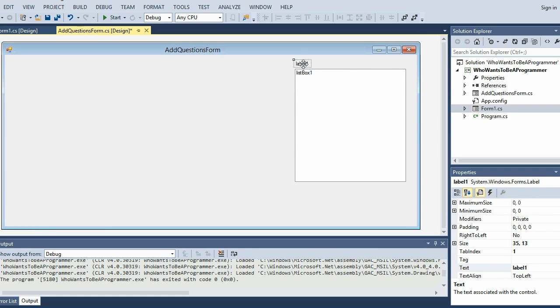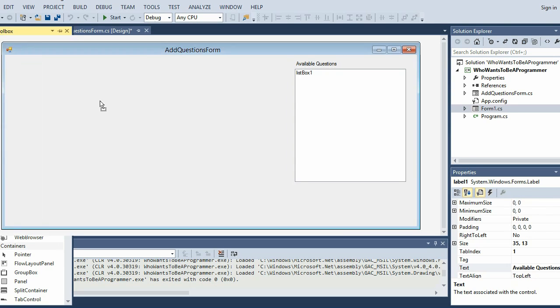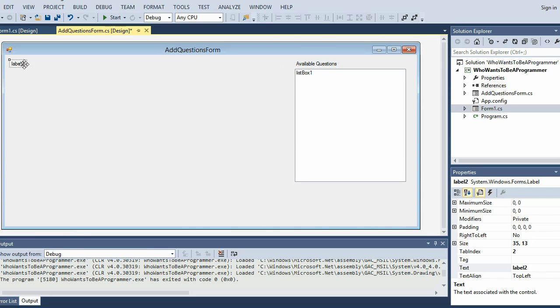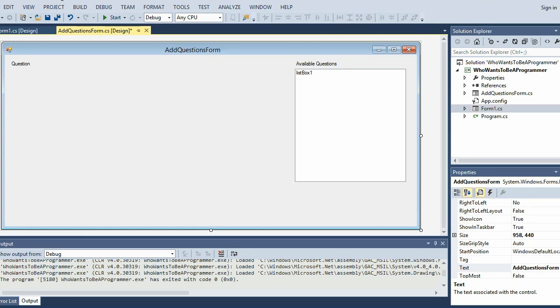And after adding the label, you select the label, go to the text property, and change that to questions, or we could write available questions. Yeah, available questions. Okay, and press enter. So this is going to be where our available questions are, and then we're going to need another label here. This is where the user is going to write the question he wants to add. So that's where the question is going to be.